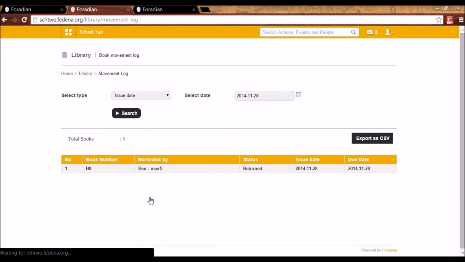Then we have the movement log. It can be for a particular date. So you can see the details here. What all has happened, who has returned, who has issued will be coming here.